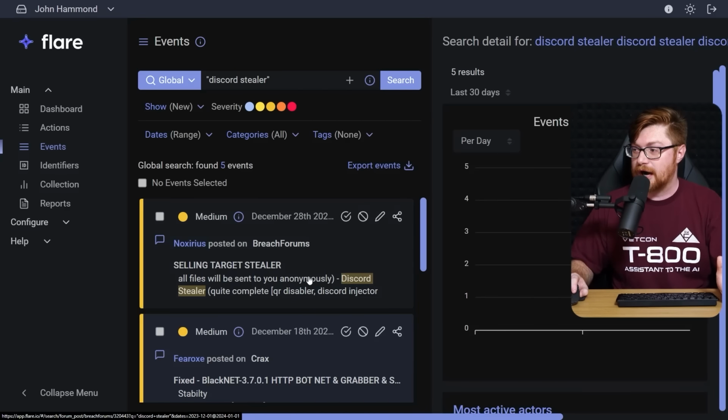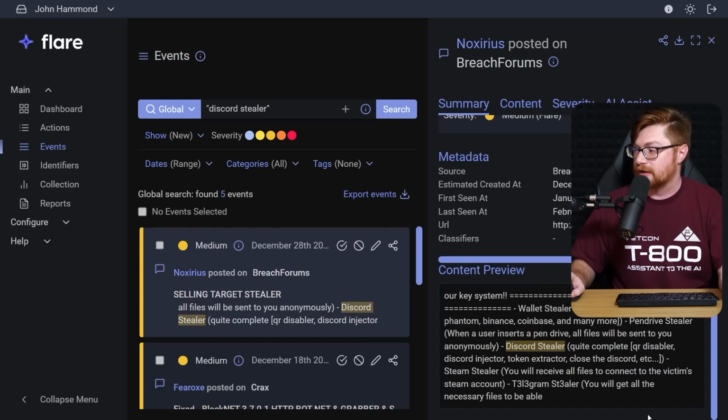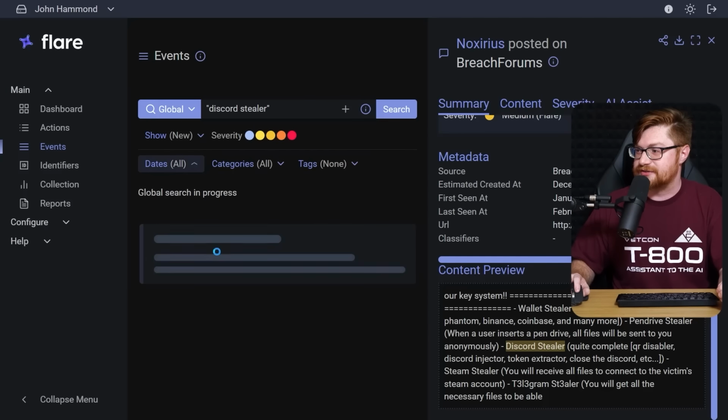Oh, and this is wild. Hey, something on Breach forums, a bit recent, saying, look, we're selling some stealers. Here's a Discord stealer or a wallet stealer out and available. I think I can go ahead and make this just current. Let's set the date to all and see what weird stuff is happening right now.